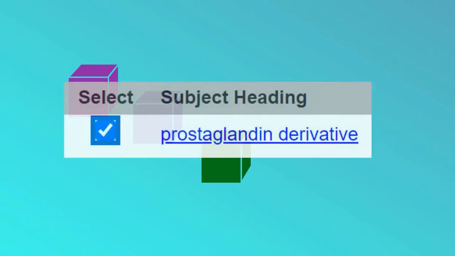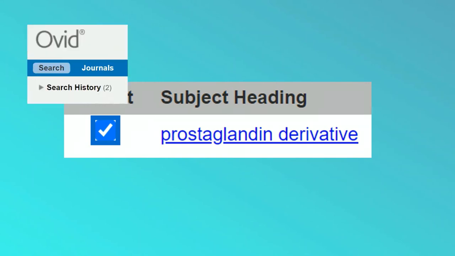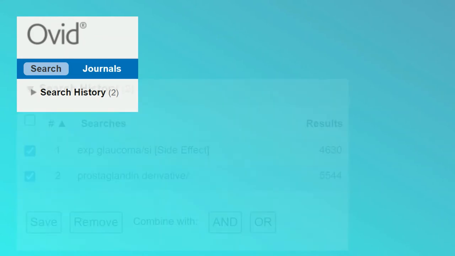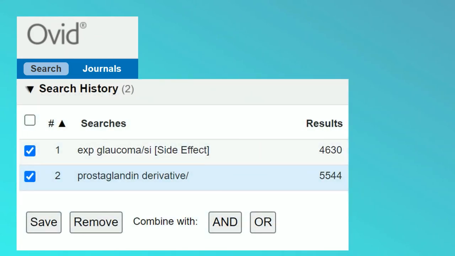If there are multiple components to your topic, you can do an additional search for these and then combine your searches together. I've done a search for prostaglandin analogues using the subject heading prostaglandin derivative. If I combine this with my previous search, this will mean that I find articles on the specific topic of the potential side effects of using this type of drug for glaucoma patients. To combine your searches together, use the search history at the top of the screen, select the searches you want, and then click AND to combine them.